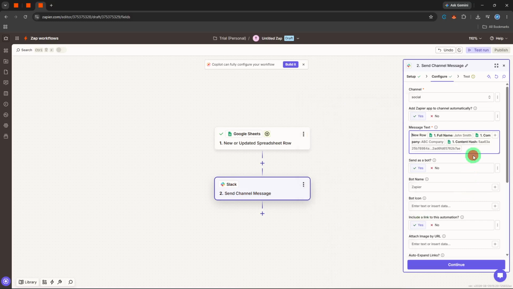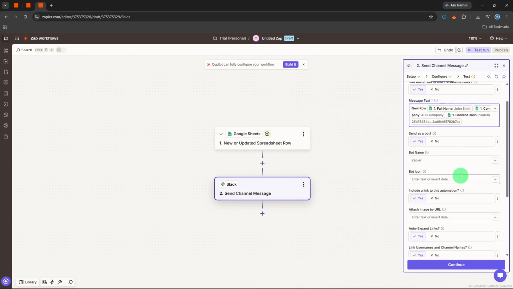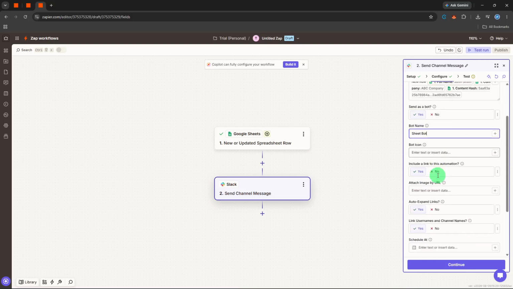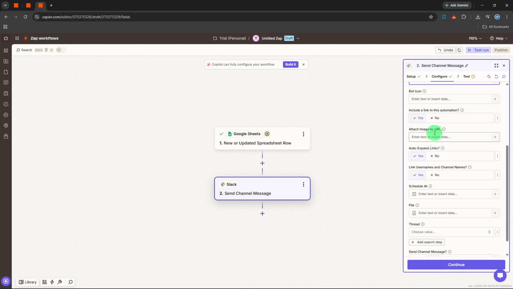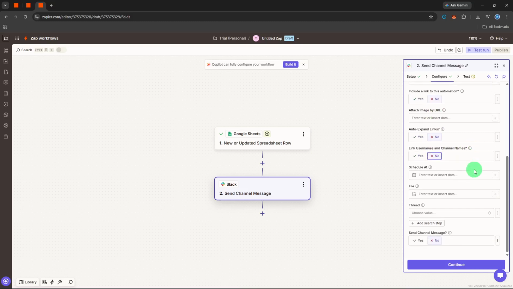Scroll down past the channel selector. You'll see optional fields for bot name and bot icon. I always change the bot name to something obvious like SheetBot, so everyone in the channel knows it's an automation, not a real person. Then I pick the spreadsheet emoji as the icon. It takes 2 seconds and makes the notification feel intentional instead of raw machine noise. Link names and mention users are useful if your sheet data contains Slack usernames or channel references you want to resolve, but I leave them off unless the workflow specifically needs them.